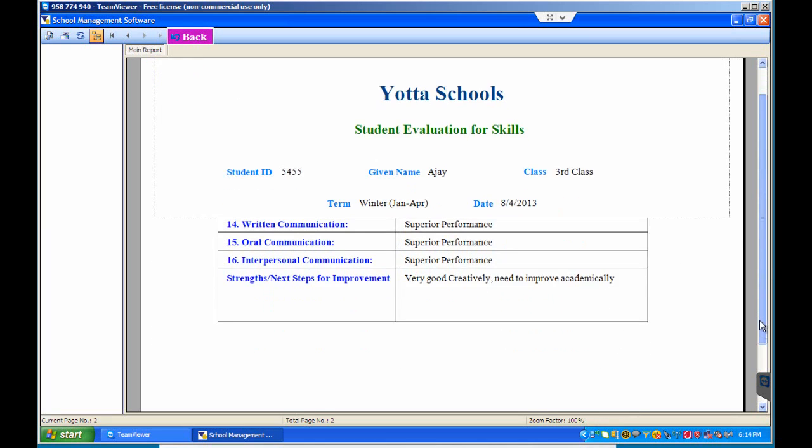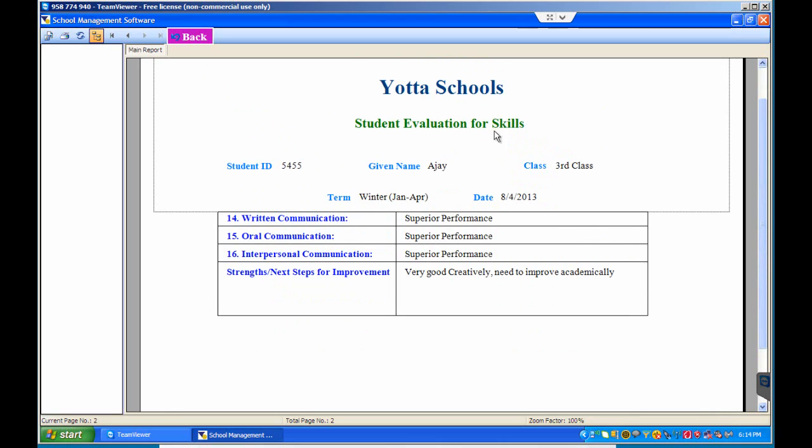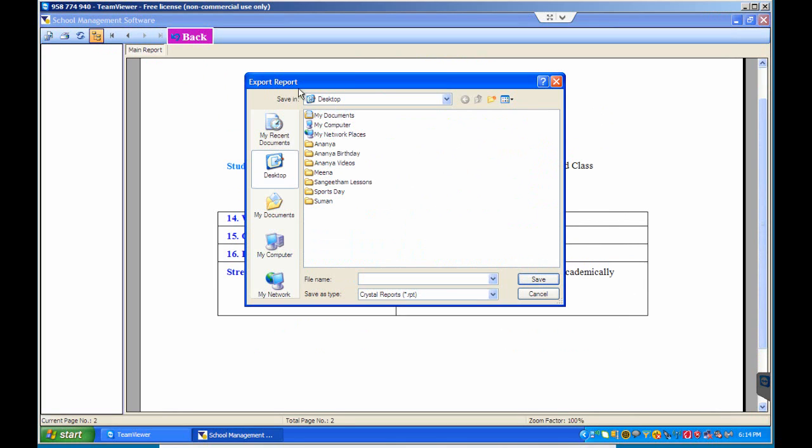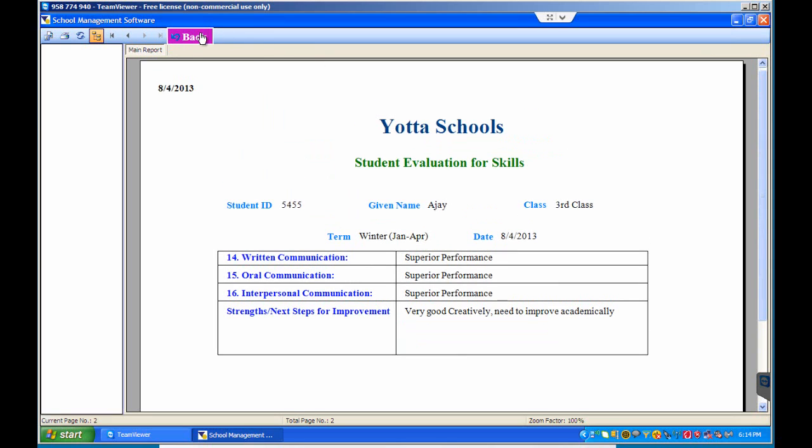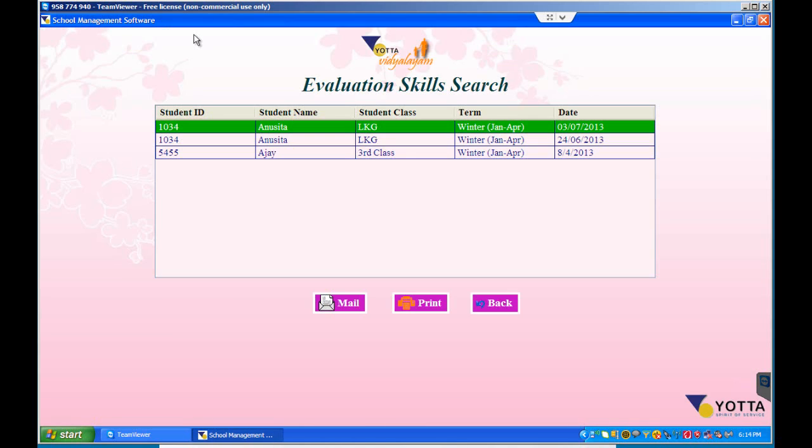We of course haven't completed all the evaluation, so whatever we have saved, that information is showing up now in the report. And as mentioned, again, this report can be PDF'd or sent into a Word document or an Excel document to send it to the parents or any other people responsible for the students for their feedback and remarks. So as you have seen, the student evaluation module is a very effective module.